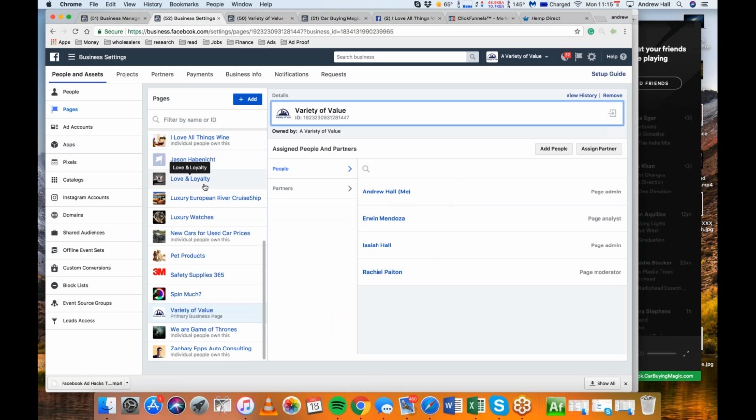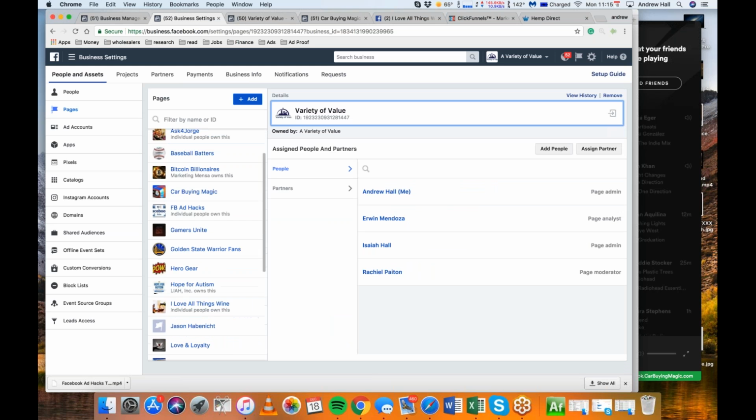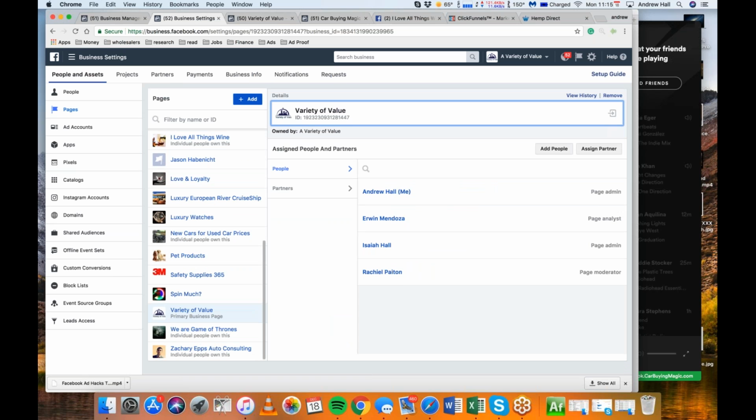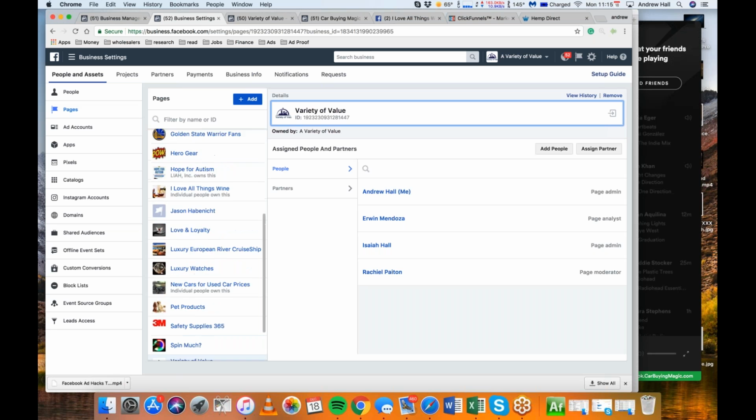So let me just go to a page that has a little bit more traffic on it, or has gotten more traffic. This isn't all my pages here.